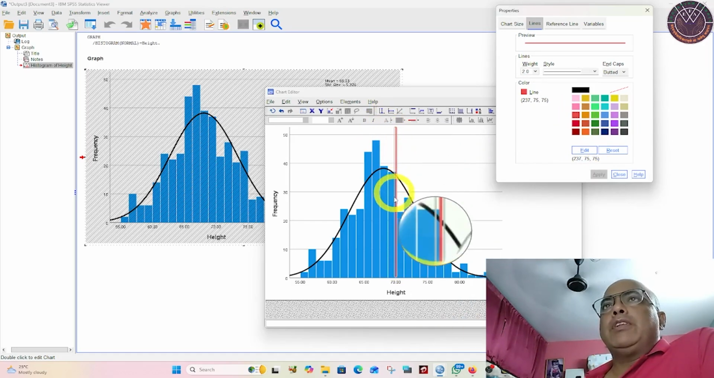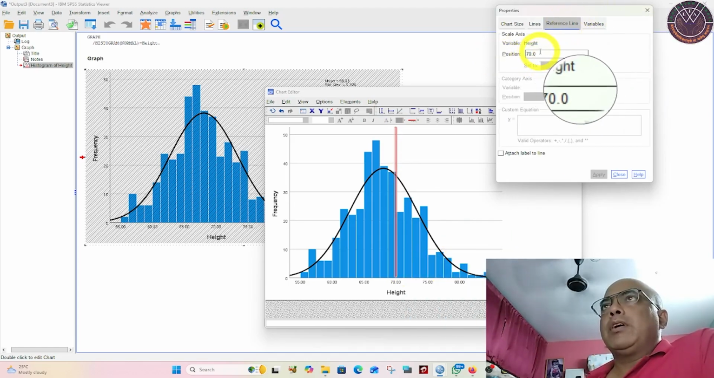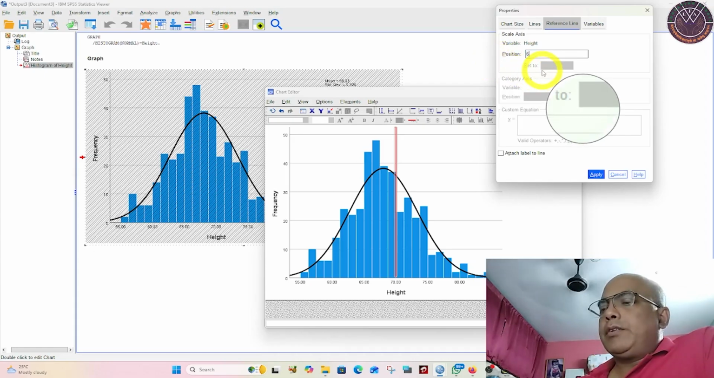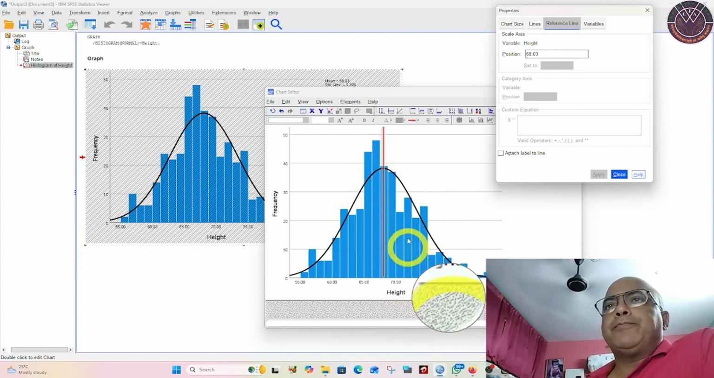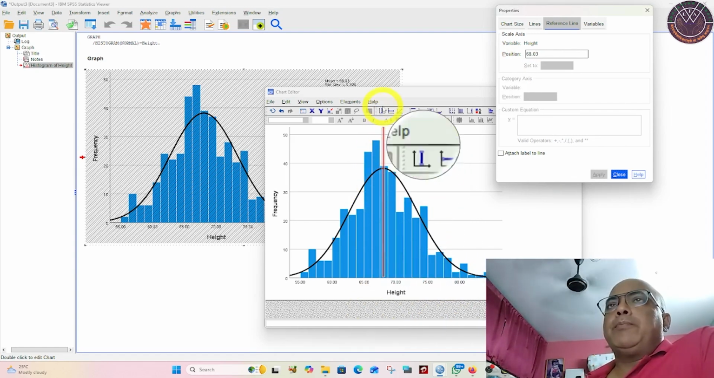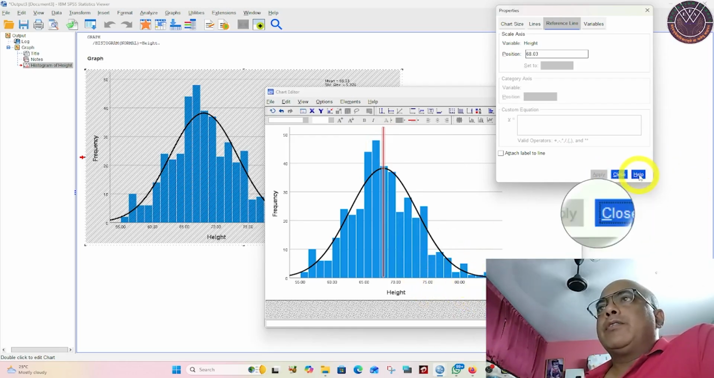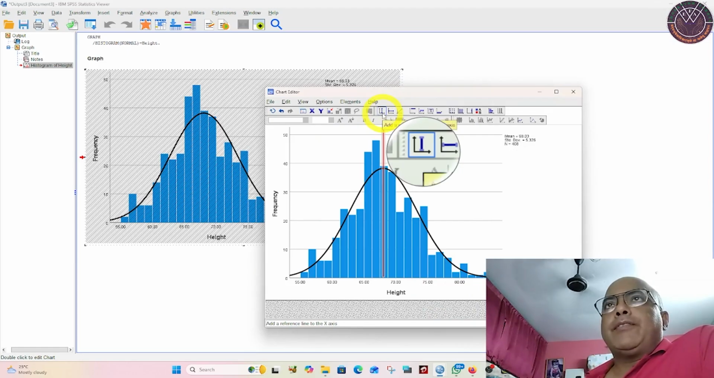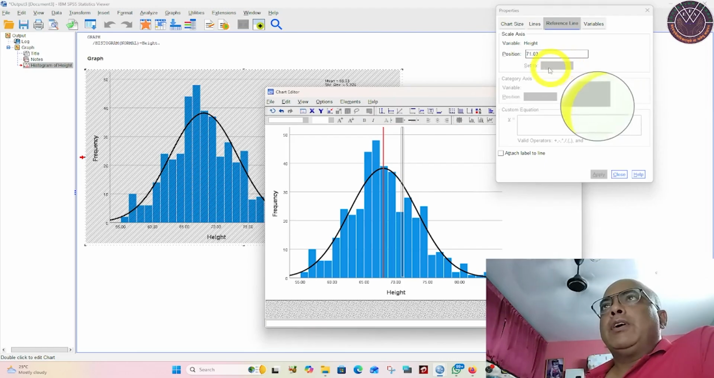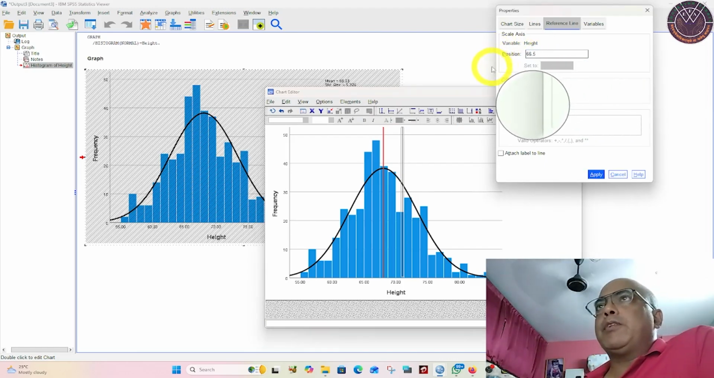So you can see this is the reference line. Let me set 68.03, and I will click apply. So this is the mean value of the data. And then what is the fixed value from which you have to compare? The fixed value is 66.5. You have to compare with this particular value.